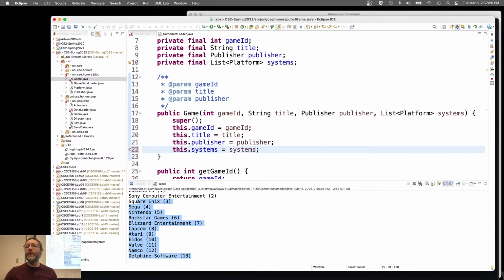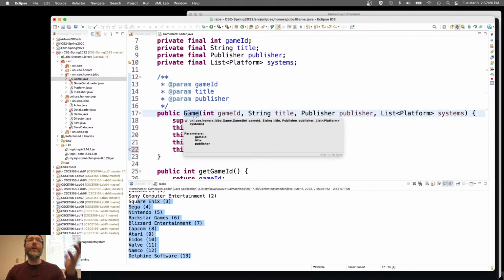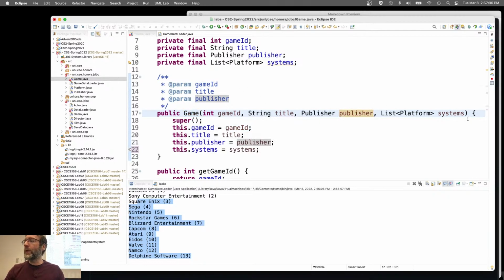Right? That's called a leaky abstraction. In order to create a game, I have to know that the game is storing its platforms as a list. In order to create a person, I have to know that you are storing your emails as a list. Don't force somebody to rely on your internal representation. Give them a different way of doing this.